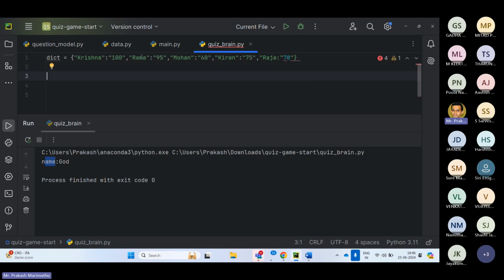So here: 100, 95, 60, 75, and... you have names and their respective marks. Now you should write a code such that finally I should have a dictionary which contains the name and, for the marks, an equivalent grade. For example, you just note it down. I'll just write it here.